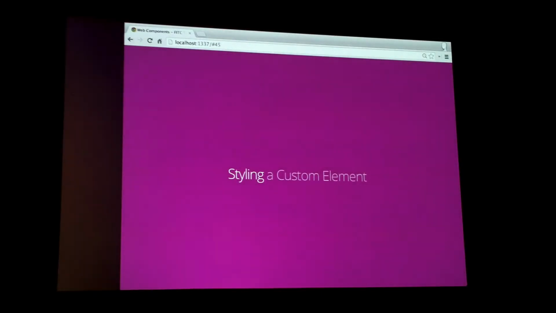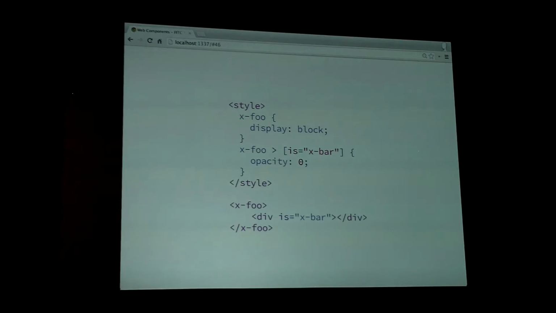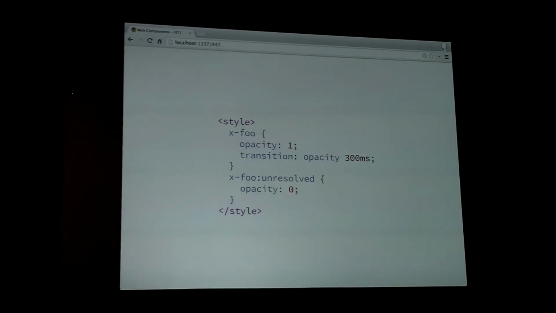What about styling? Styling is really important because we want to be able to give you control over everything in the page. Because you're creating your own new tags, you're able to use this syntax, in this case x-foo or my-tabs, to style things. You get access to selectors for styling things that are inside those elements as well. So you've got a fairly good amount of customization capabilities there.